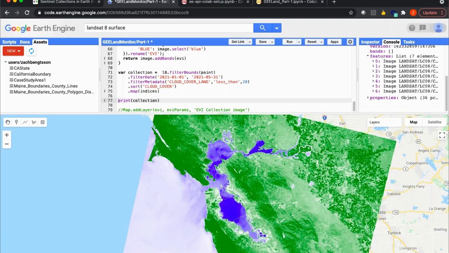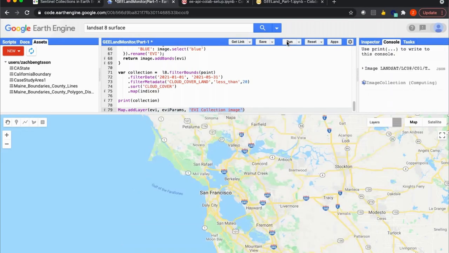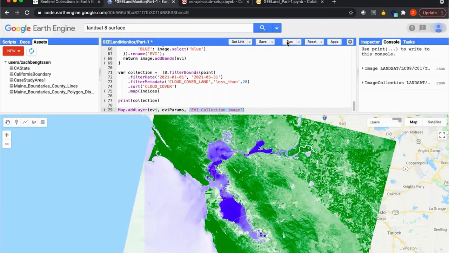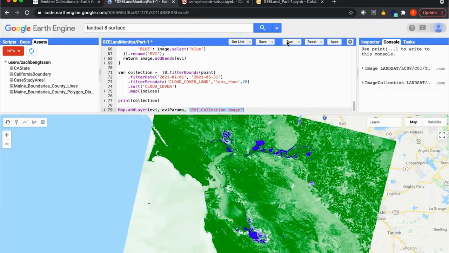And so we're going to do something really simple now, which is essentially just add this layer to the map. So we still have the EVI parameters established from earlier in the code. So we're basically just going to be mapping the EVI band with the EVI parameters that we established earlier, and then naming that the EVI collection image. So we'll go ahead and run that. This isn't necessarily standard practice, but I just wanted to show you a really simple example of mapping one of these indices over an entire image collection.